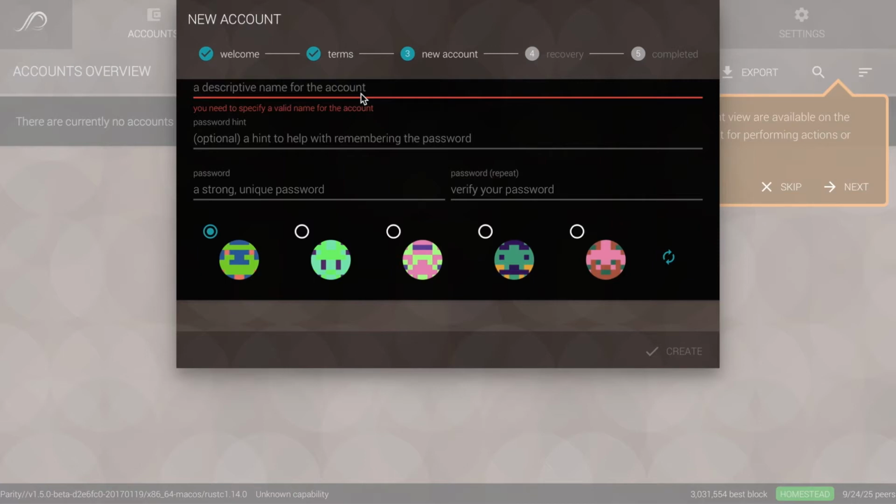One thing I do want to mention is while I was getting this set up and set for recording, in the lower right hand side of the screen here you can see Homestead and the block number. This did a warp sync and it only took a minute or two really. It was faster than the Akasha startup. So really great job to the Parity team there.